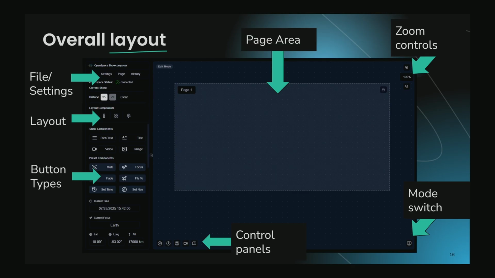Down in the middle-ish, left-ish on the bottom, you have these control panels. That's so when you are using the button page, like on the iPad or in the browser, it gives you control over some things in OpenSpace, like being able to move around the camera.